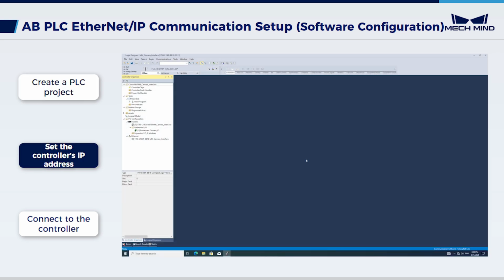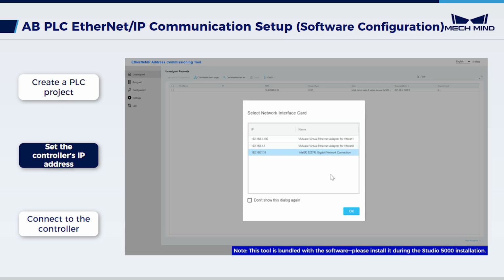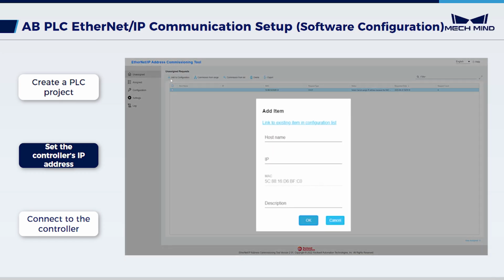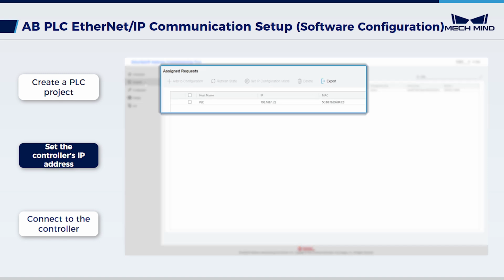Subsequently, assign a fixed IP to the controller using Ethernet IP address commissioning tool. Launch the tool and select the Ethernet adapter connected to the controller. Choose the discovered entry that corresponds to the controller and add it to configuration. Then, enter the host name and the desired IP for the controller. Confirm the entry appears under Assigned Requests.